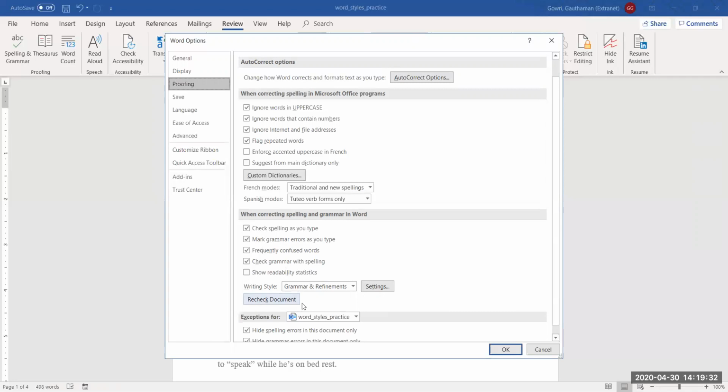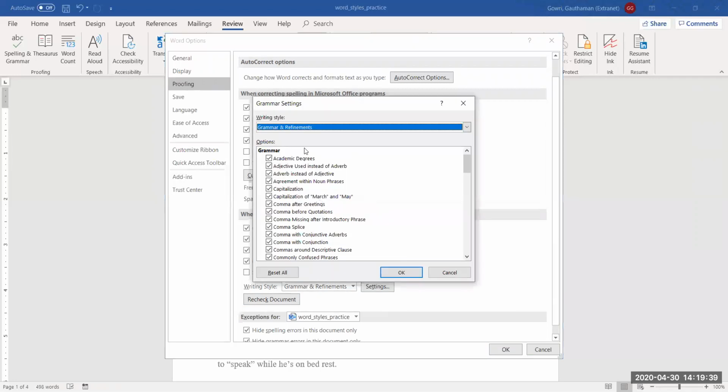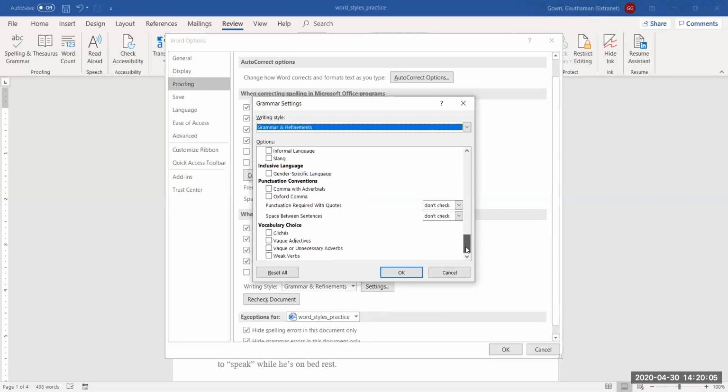You can also go for grammar and refinements and click on the settings here. You have a lot of things. What has to be checked in your document, you can choose from here, from a huge list. See, colloquial verb for verb phrase, contractions, informal language. If these things appear in your document, they will be highlighted. Gender specific, punctuation. You have a lot of options here.